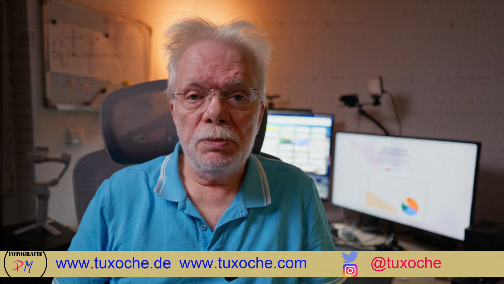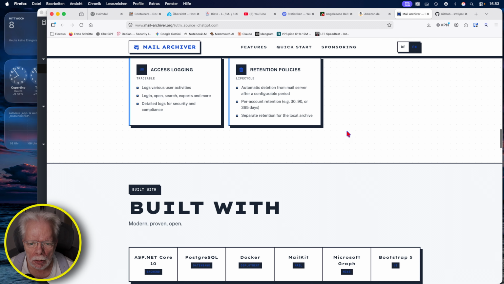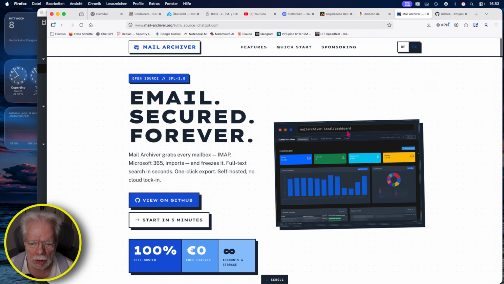So let's dive in. We're here in my testing environment, and as you can see, I do this meanwhile with Dockhand rather than Portainer.io, and I establish a couple of testing environments so we can test and install the MailArchiver app first, I think. Here you've got the website where you can see the main features.